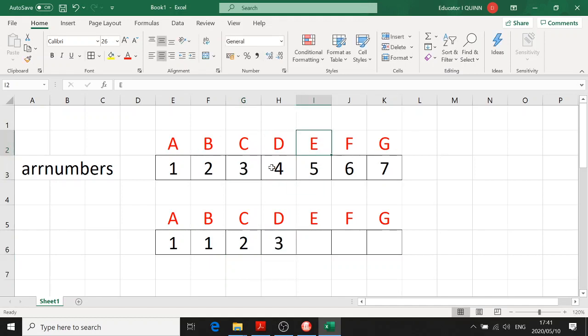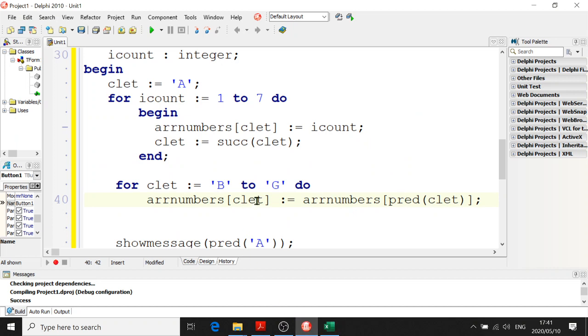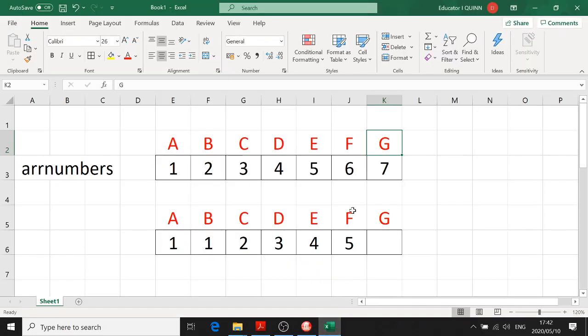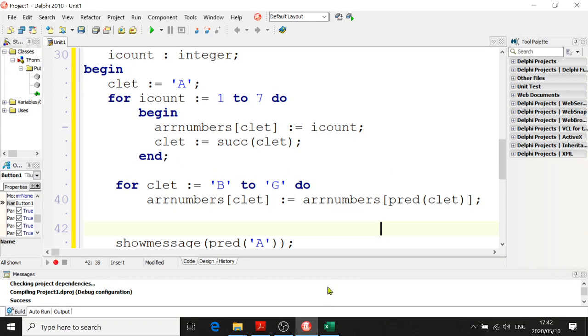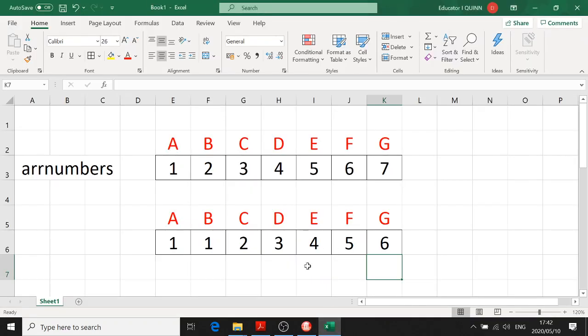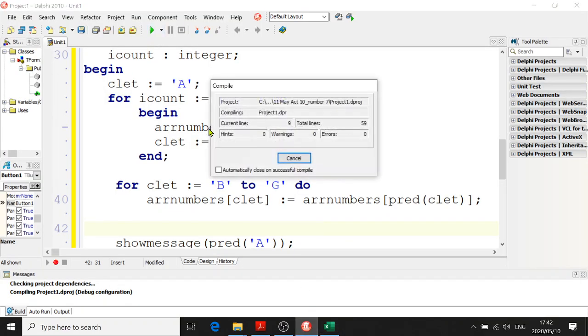Box number E will be box number D's contents, which is 4. And box number F will be box number E's contents, which is 5. Why is that? Because we're saying the last one, box number G over here, will be equal to the predecessor of G, F. Box number F's contents is 6, so that's what it should look like. So let's go and run that code. Remember, I had 1, 1, 2, 3, 4, 5, 6. Let's see if I'm right.